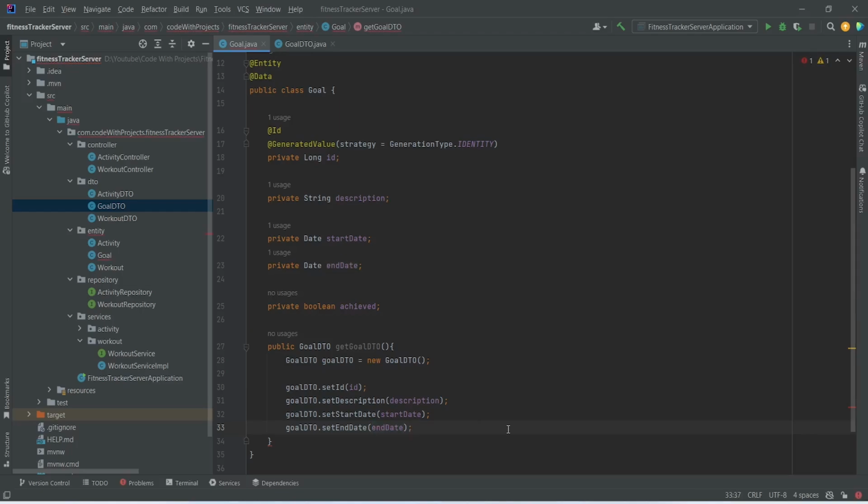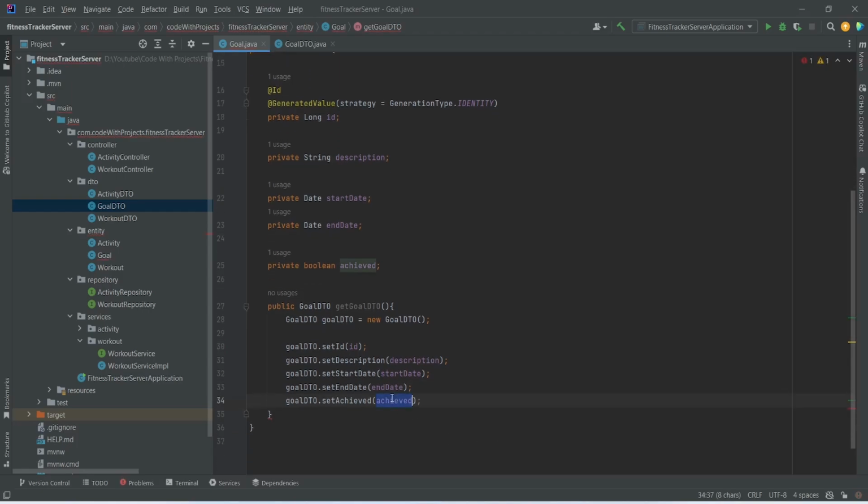And at the end, we need to set the achieved. And to do this, we will call setAchieved method, and in this, we will pass achieved. And after this, we will write a return statement and we will return this goal DTO from here. And with this, our getGoalDTO method is completed as well.